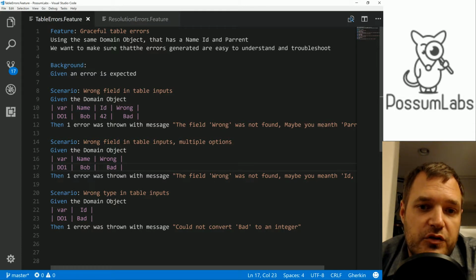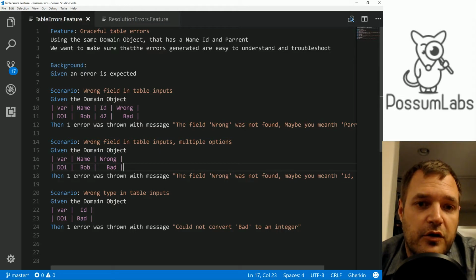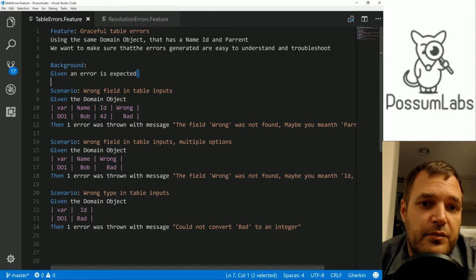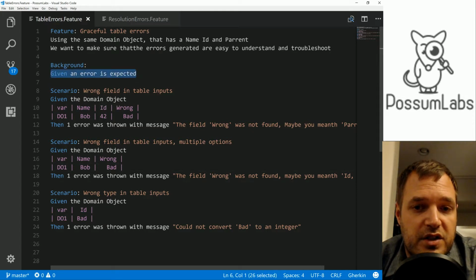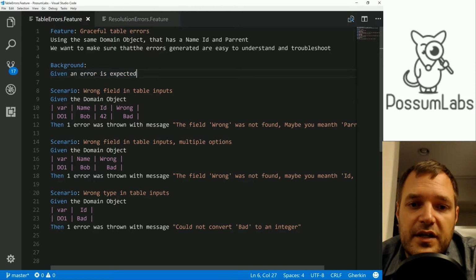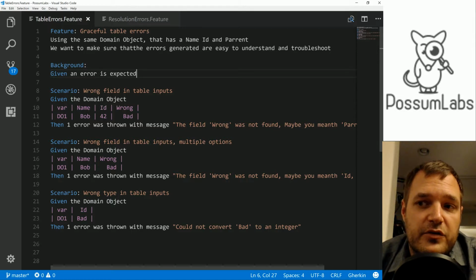Now, as you see, we're just doing these given steps, the same as we saw before. But these would error out normally. One of the things we're going to do is put an extra layer of error handling on the application. This is the step up front called "given an error is expected." What we're doing here is effectively creating the functionality of a try-catch block, because this allows us to reuse the same steps again.